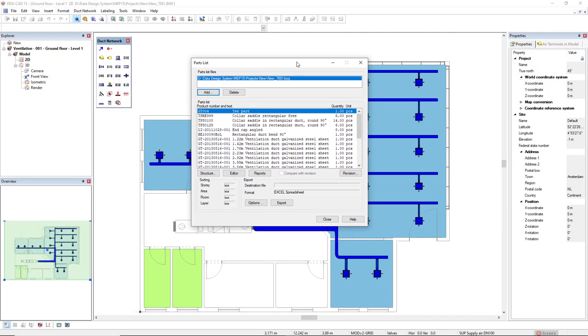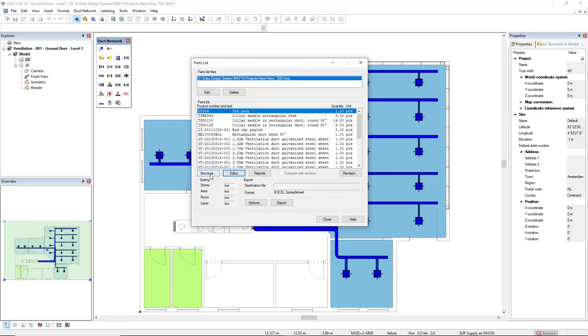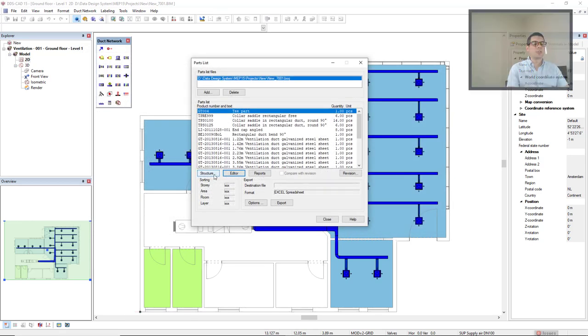So this is the preview of the parts list. We can open it as a text file like this. In the button structure, we can add filters to be set for this editor to open the parts list as a notepad. But it's not the case right now.